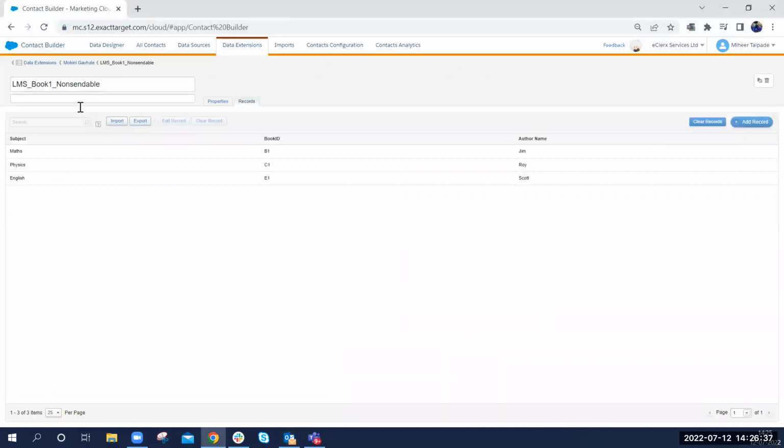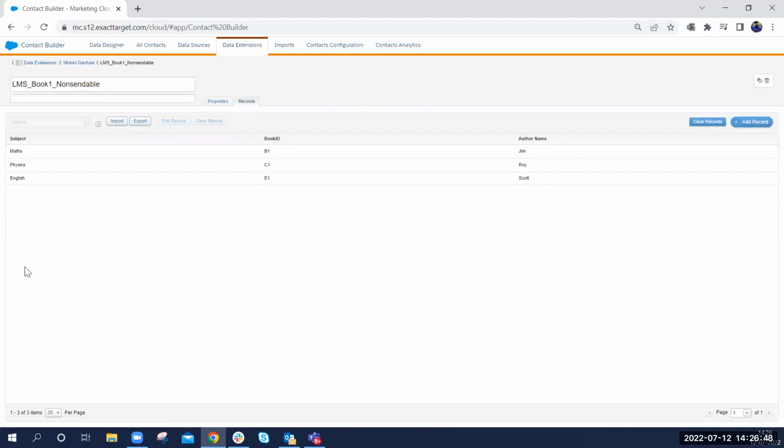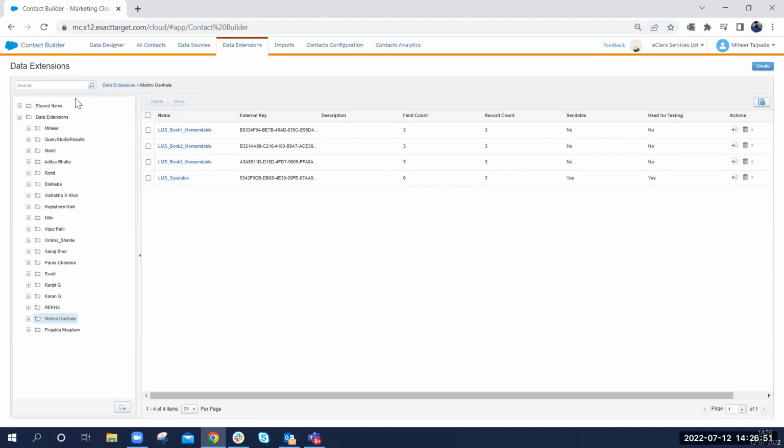Okay, so we did data extensions yesterday. We just did the basics. We created a data extension. Now, if you remember, we went to Audience Builder, Contact Builder, and then I showed you how to create a data extension.